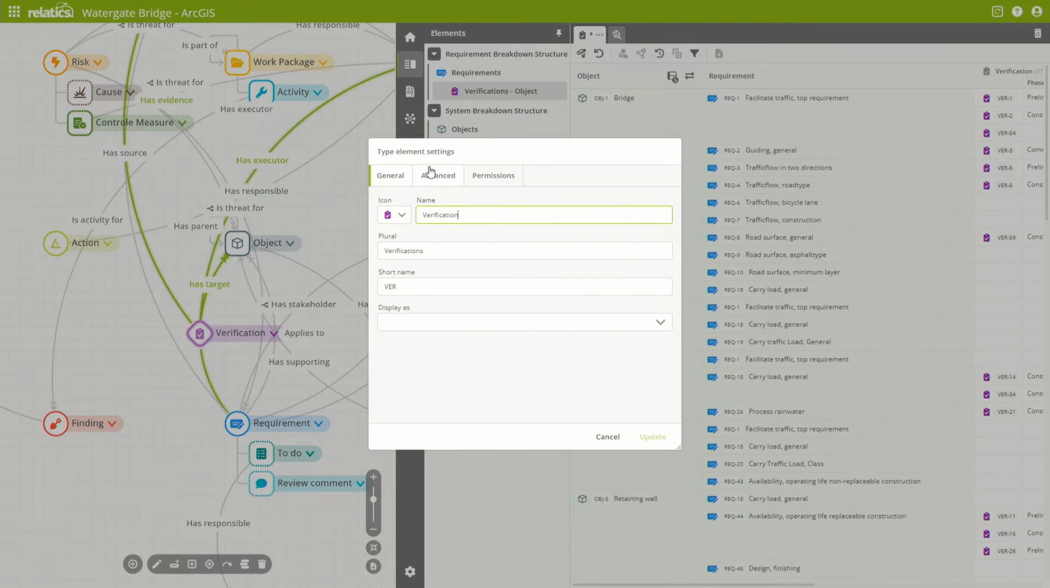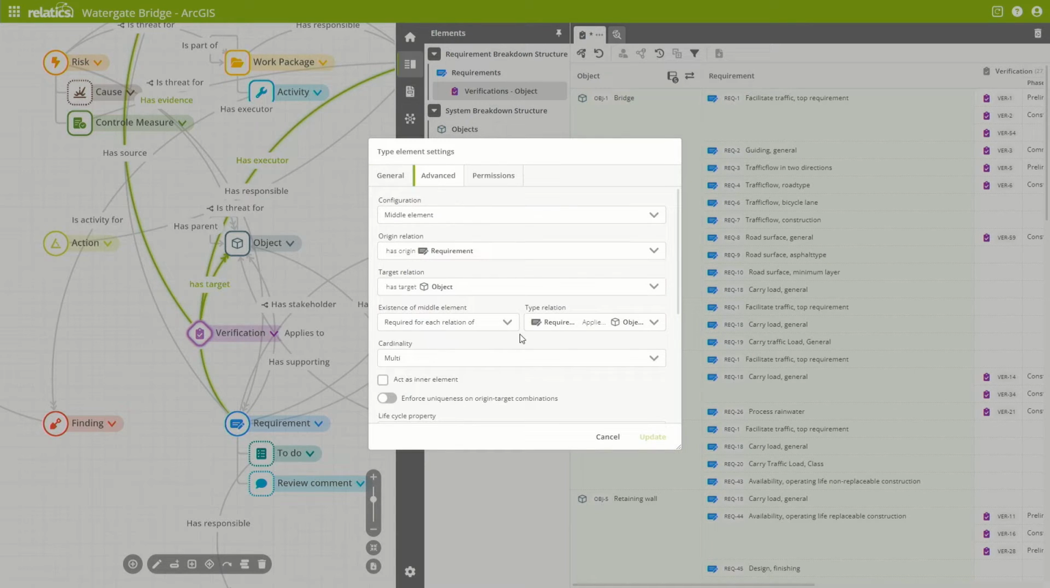And what I was talking about, and I'll open the view here as well, is when I go to the settings of a middle element, we can actually see that now we're not talking about restricting relations, because at Relatics, we don't really like to restrict users from using certain functionalities. Now we're more talking about requiring a certain relation. So now we can say that a middle element is required for every combination between a requirement and an object, which means that if everything should work correctly, I should have a verification per requirement object combination.